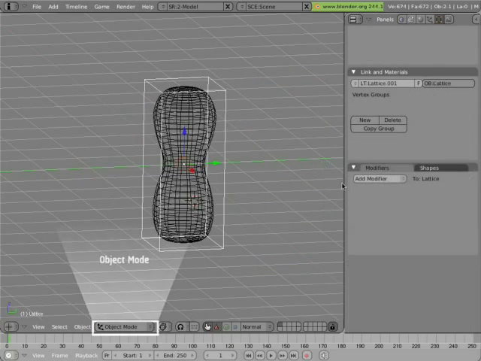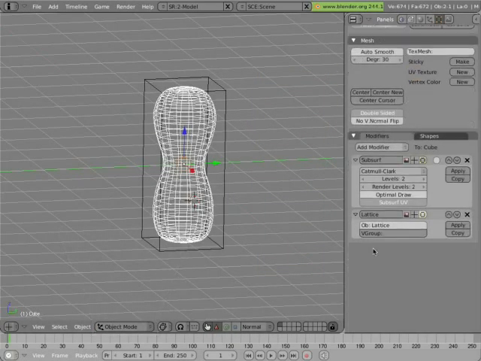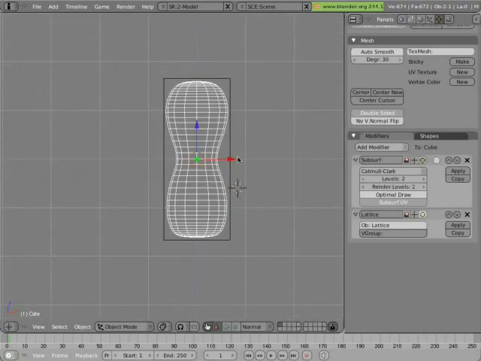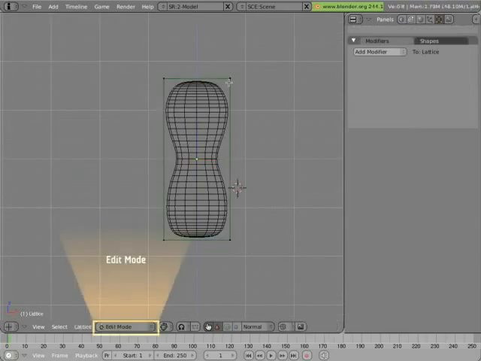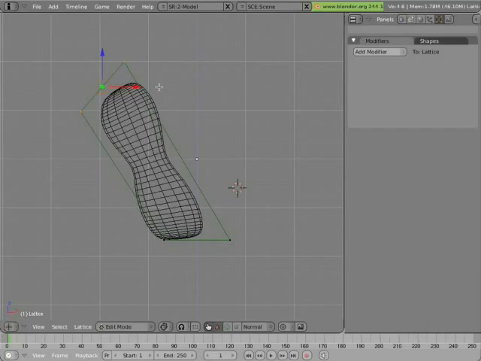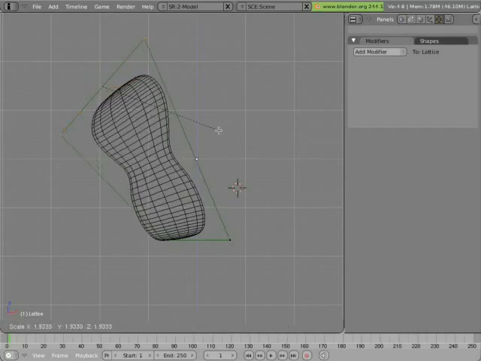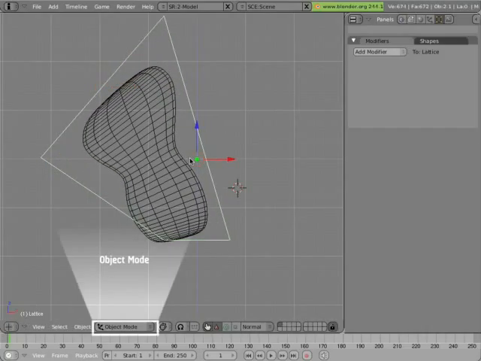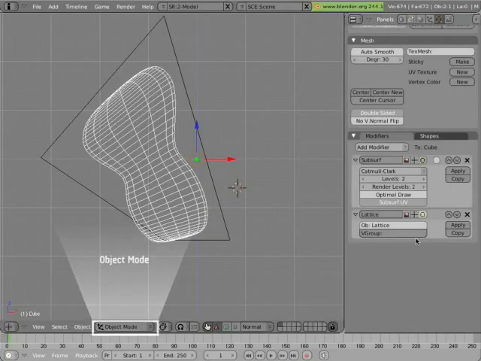I have this lattice here, and before I type the name, let's go into edit mode on our lattice, select some points, move them, you can even rotate them or scale them, like so, and you can see the influence that has on our mesh. Now I'll type the name of that vertex group here, and you'll see it's only influencing the top part.